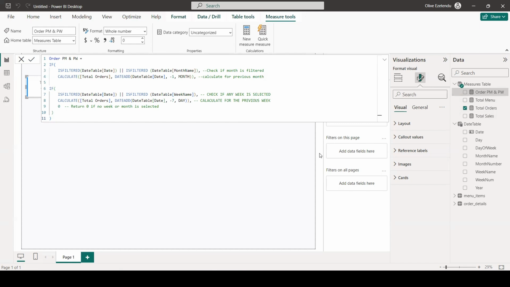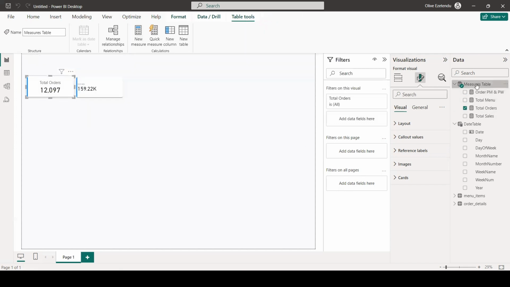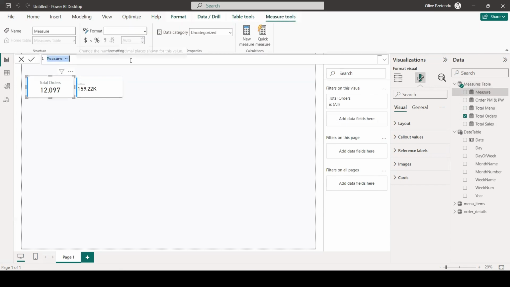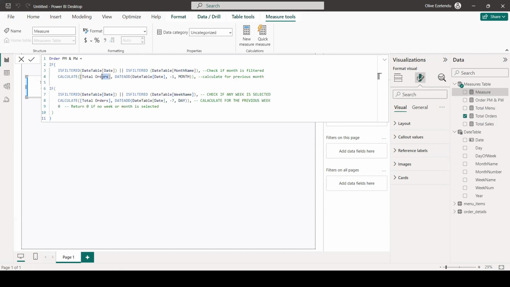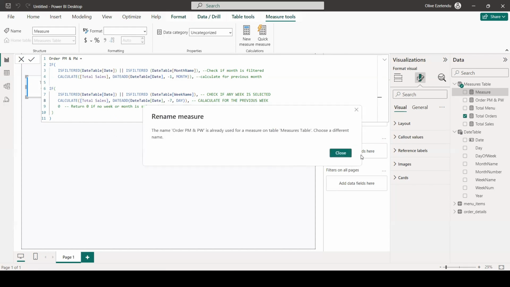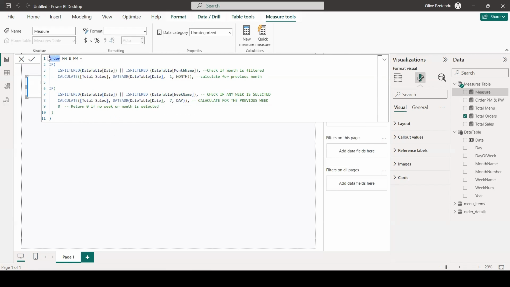The next thing we're going to do now is let us just copy this so that we can have our sales previous week and previous month. So I've copied that, Ctrl C. I'm coming back to my measures table right now, and I'm going to my new measure. I'm just going to paste this in, and what I'm going to do here is put the sales here. Every other logic stays the same, and I have to rename it here. So I'm just going to name this sales previous week and previous month. Okay, right now we have our sales and we have our orders.